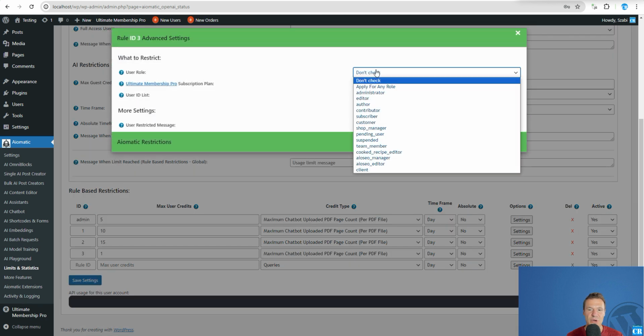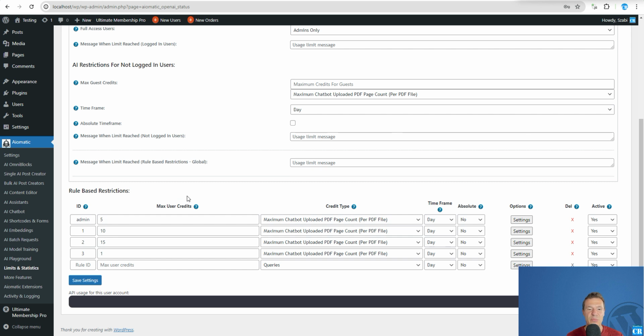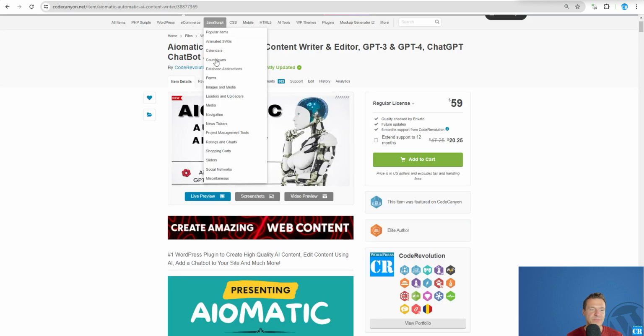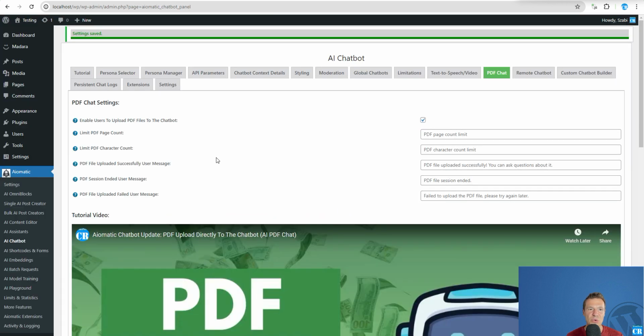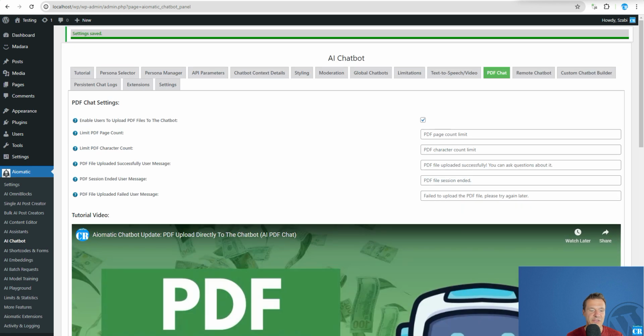You can go ahead and use it. You can restrict the number of pages which are allowed to be uploaded based on membership levels, and you can also change the number of characters which are allowed to be uploaded in PDF files using these other settings, which can be set up similarly to the page count. Okay, so this will be available in the chatbot using this interface.